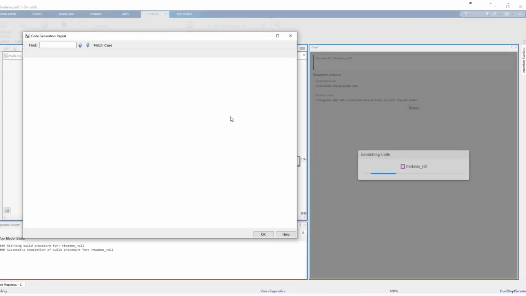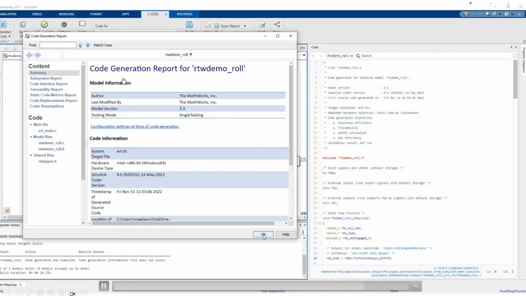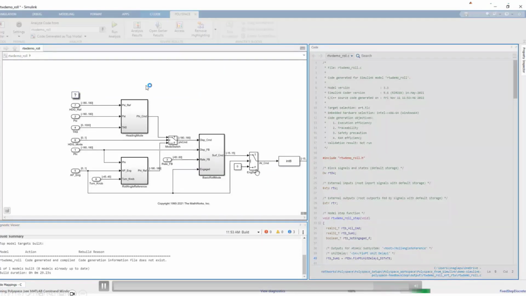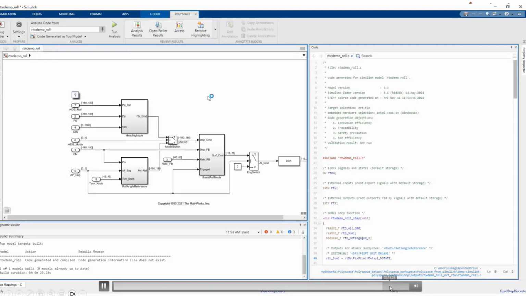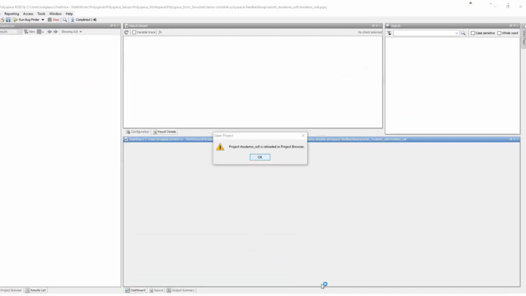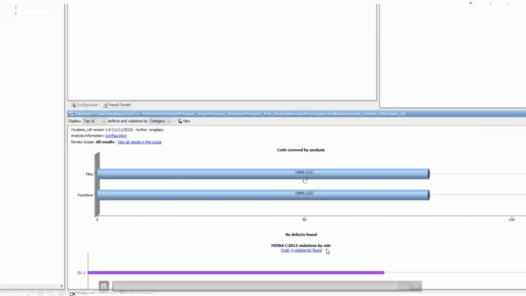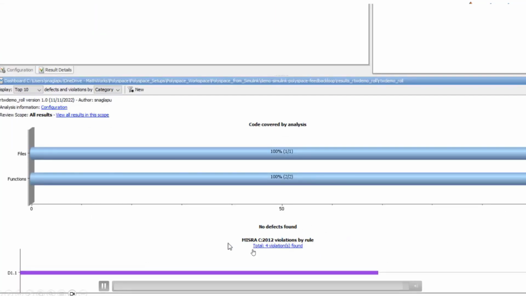I can generate the code again, relaunch the verification. Okay, the verification is ongoing. And once the verification is done, I will then reload the result. You see now that I have moved from 12 MISRA violations to only 4 MISRA violations. That is again also how I can quickly, iteratively work and have the first feedback.